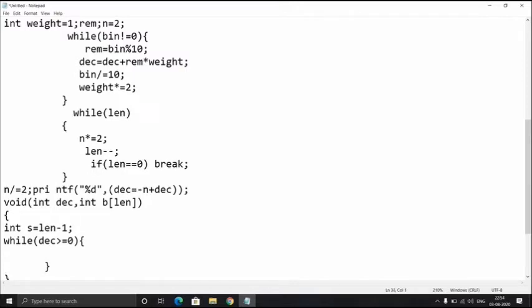Since we know that the computer starts counting from 0, I'm going to decrease 1 from the length, and I will assign it to s. I have written the while loop. In this, the decimal value should be greater than or equal to 0. It should not be less than 0, since we are asking the user to enter a positive number. I'm going to return this logic.